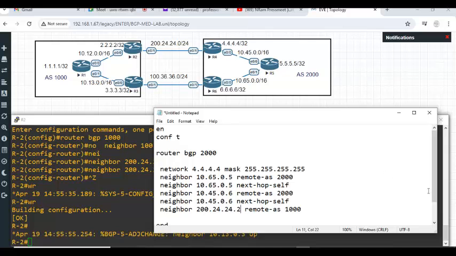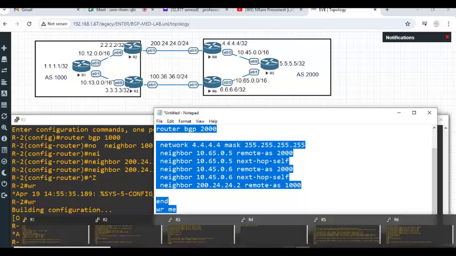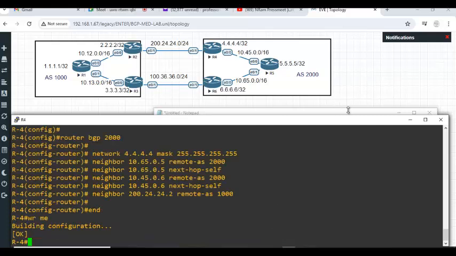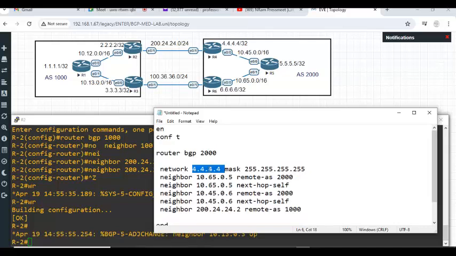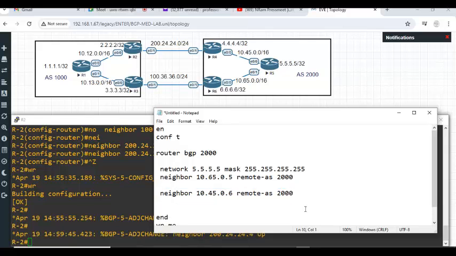Now let us finish this last router. There's no need for next-hop-self here, so I cut this off. Only 2 neighbors. And the router 5, this is going to be 45.4, and this is going to be 65.6. That is all.